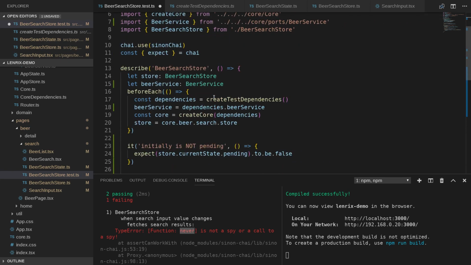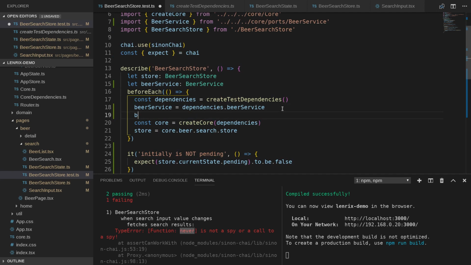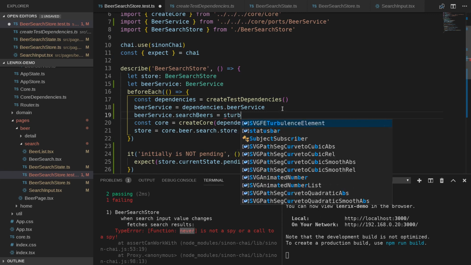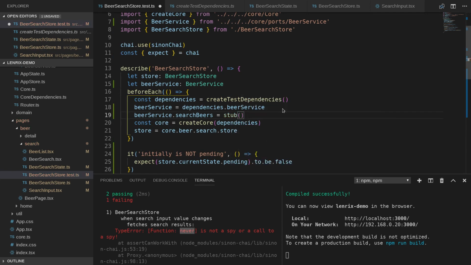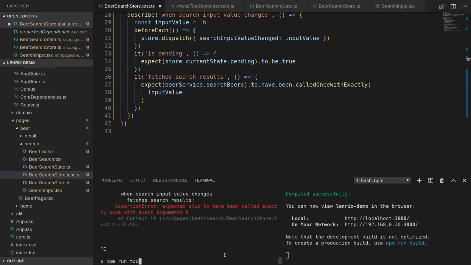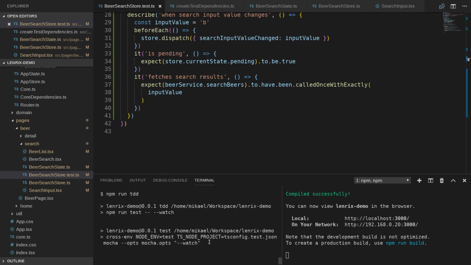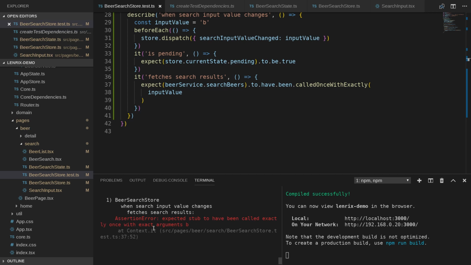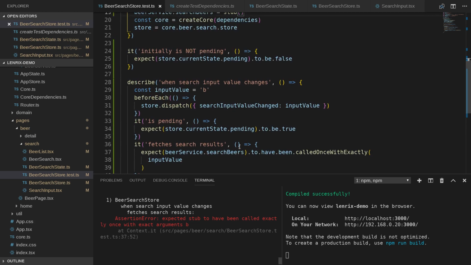And I have to make that search beer a stub. Actually, what we want is a spy, but the stub is a spy, so we're good. Expected stub to have been called exactly once with exact arguments b, and it hasn't been.